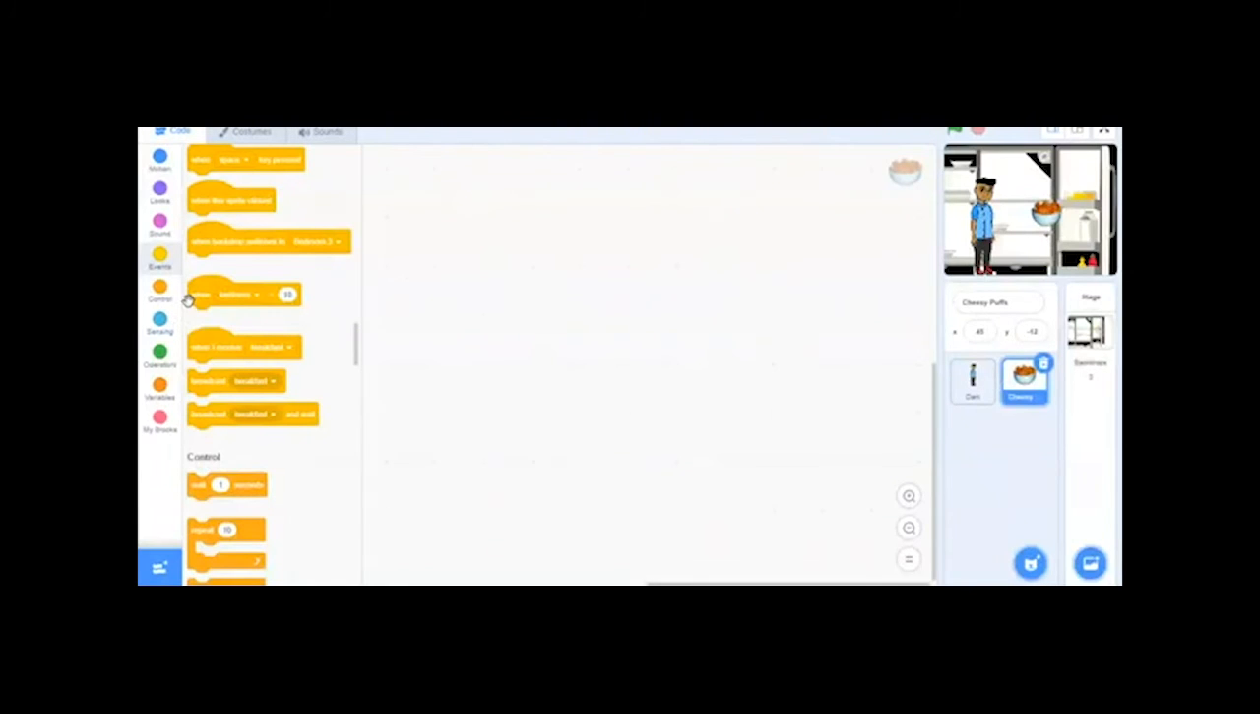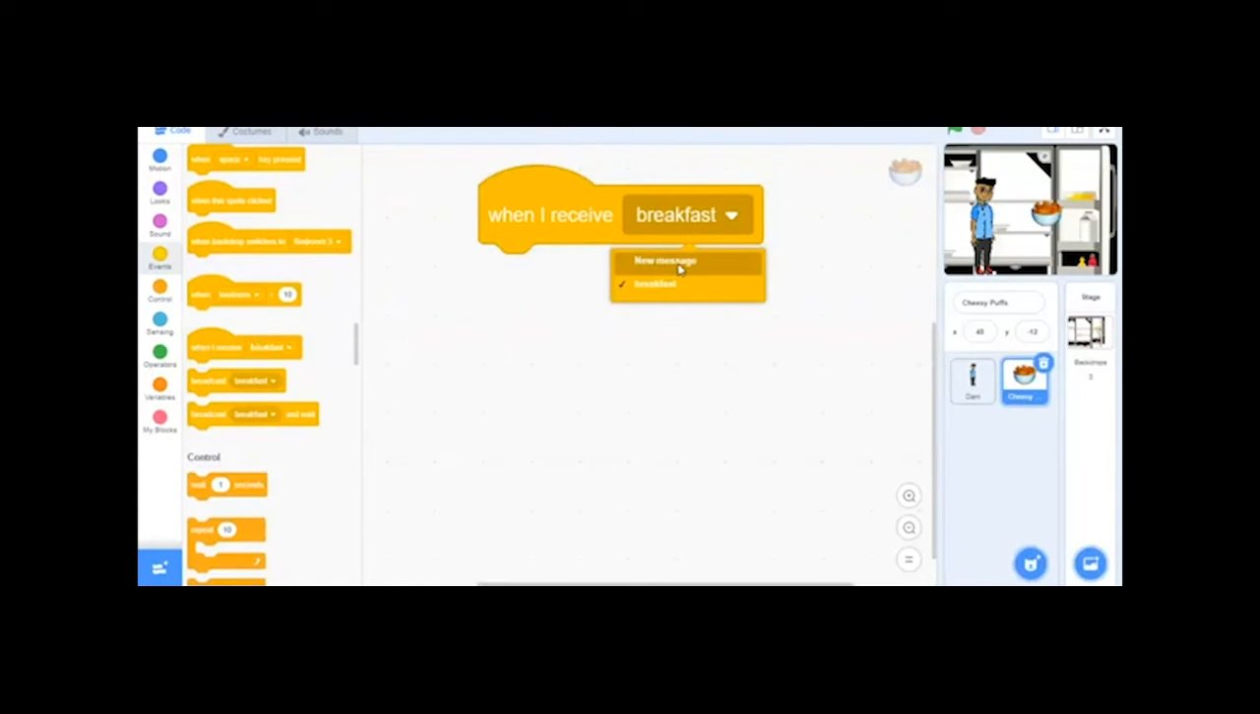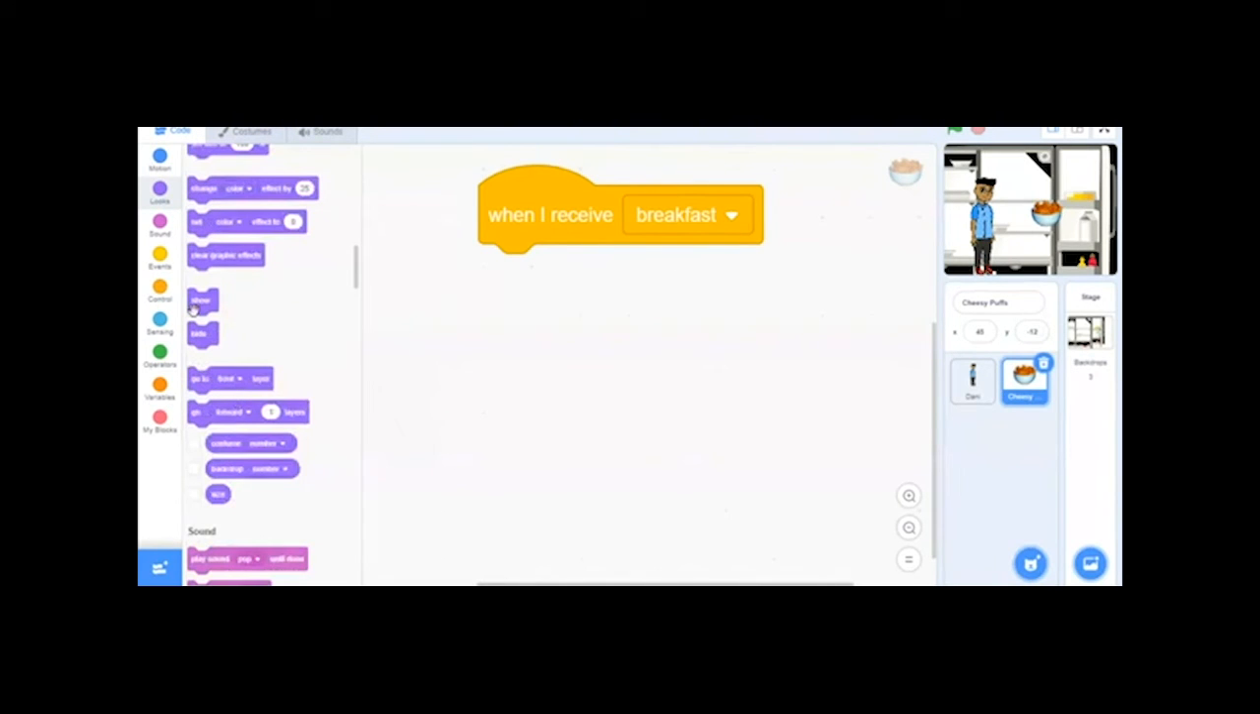And then now we call this food using the message, which is breakfast. So when I receive breakfast, that's when I show. And then so we want what Danny is going to eat to show, so that we can be able to see what he has decided to have for breakfast. And we position it so that it comes and he's able to have it and eat it. So that's it.